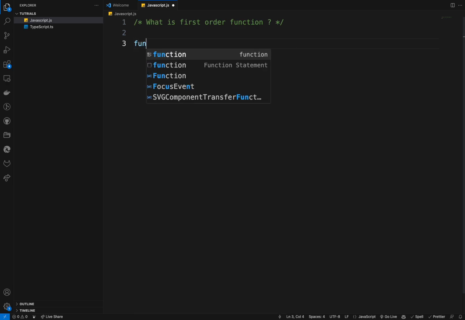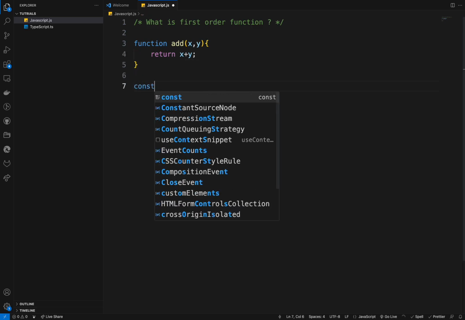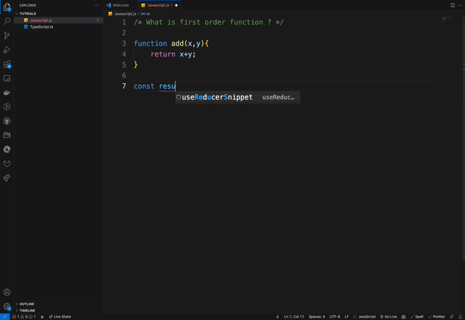A function called add, it will have x and y. Let's say these are numbers, and I will return x plus y. Then if I get the result, const result equals add, put 3 and 2, and console log the result. I guess it will be 5. Yeah, it will be 5.